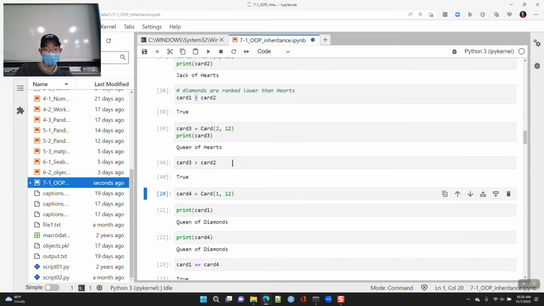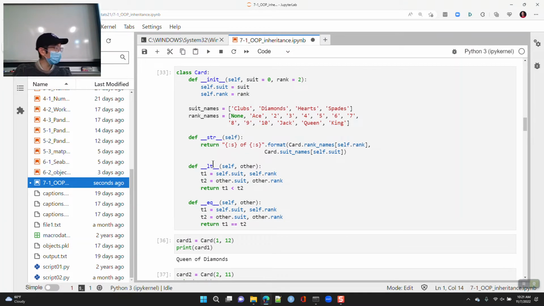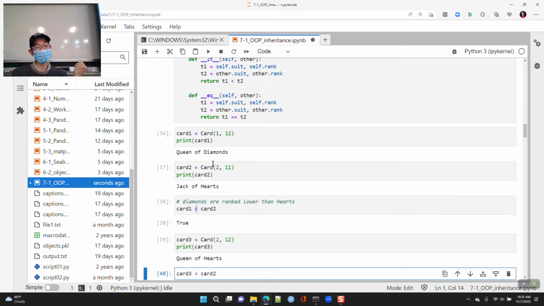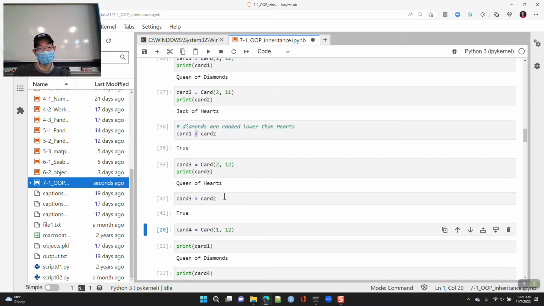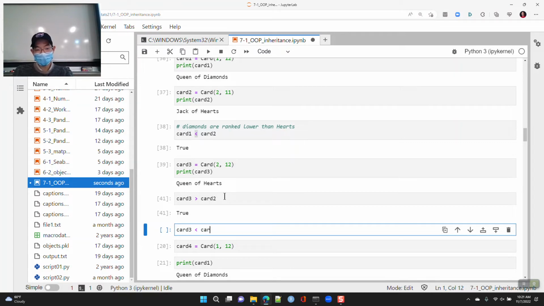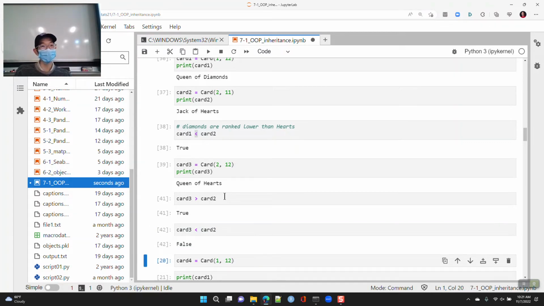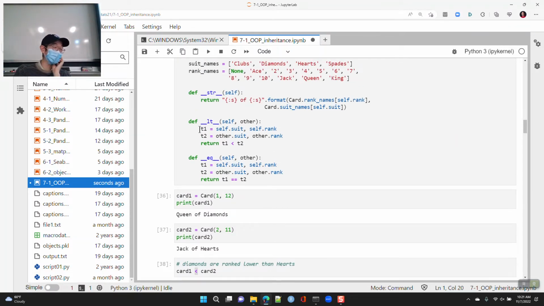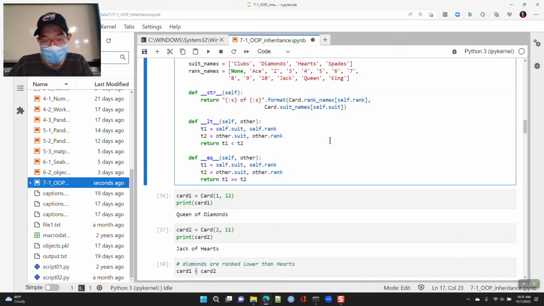When you create the LT, then Python goes, okay, less than means we're going to do self then other, and if I use the greater than operator, it will swap the positions of these things, right? Okay. So Python does some pretty cool stuff like that when you use the double under methods.